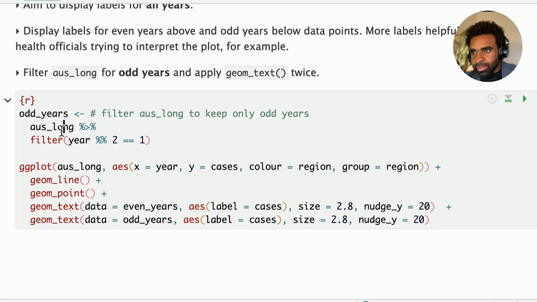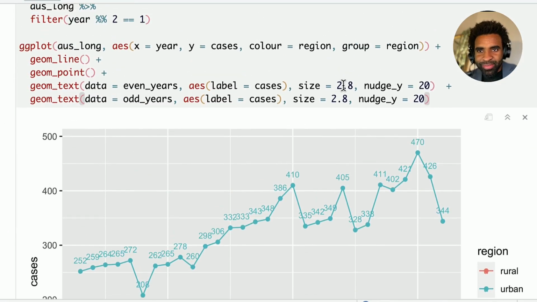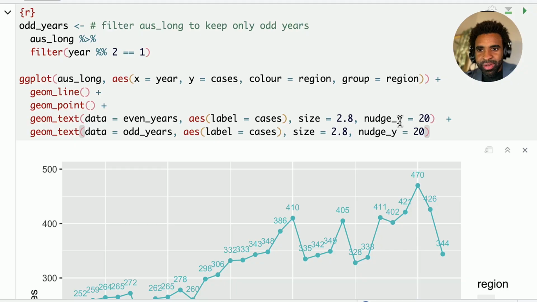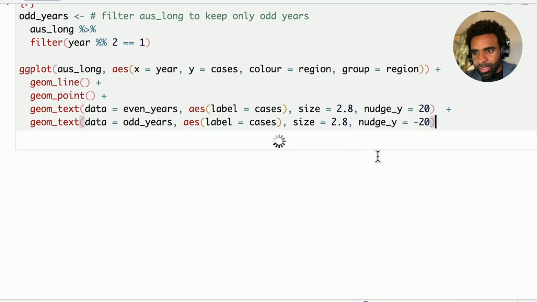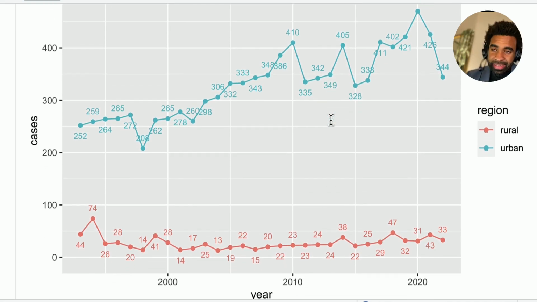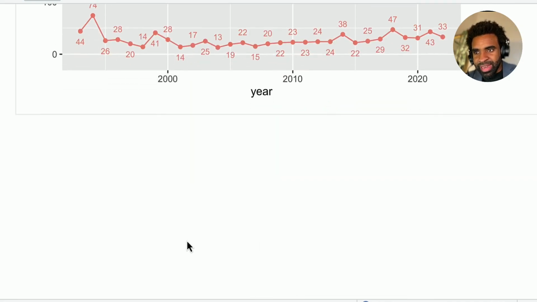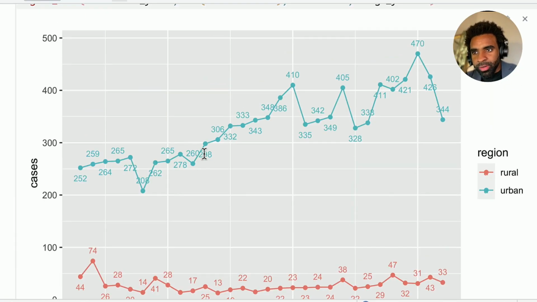So now if I run this, you will see that we haven't fixed it yet. So we need to now nudge our odd years downwards instead of upwards. So instead of 20 here, we do minus 20. Okay, and now we have done the needed nudging. But it's still not perfect. So let's see what the next thing we're going to try to do is. Okay, so as you can see, there's still quite some overlap, specifically in terms of the numbers overlapping with the line.